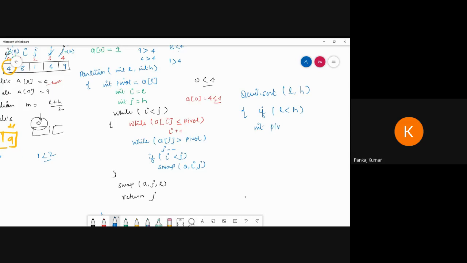pivot. Now see, the next pivot becomes the partition of L to H. Now the next pivot automatically becomes the partition. So this will happen. Suppose J will be here, so this will become the next pivot element. Okay, and after that we have to call quick sort.